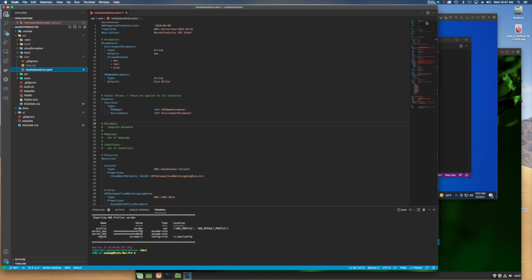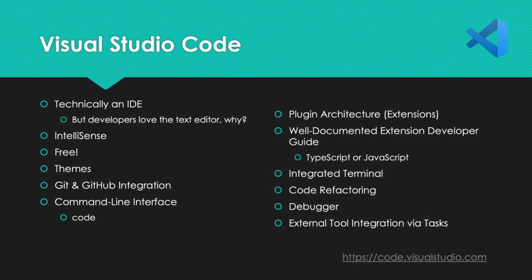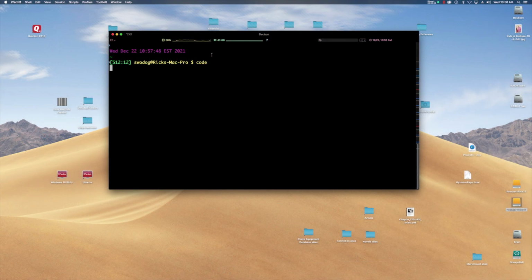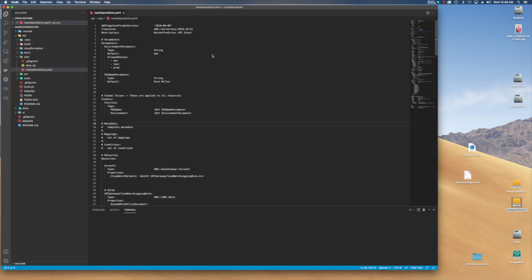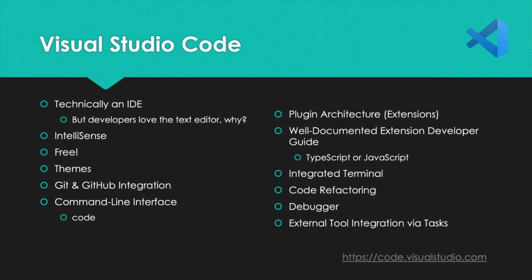It's customizable with themes. I'm kind of going backwards on this one. It has incredible Git and GitHub integration. And again, Microsoft owns GitHub, right? So that's pretty cool. It has a command line interface, so you can crank up this IDE from the command line like you can the other two before it. Integrated terminal, that's a nice feature. Code refactoring, debugger, and external tool integration via tasks.